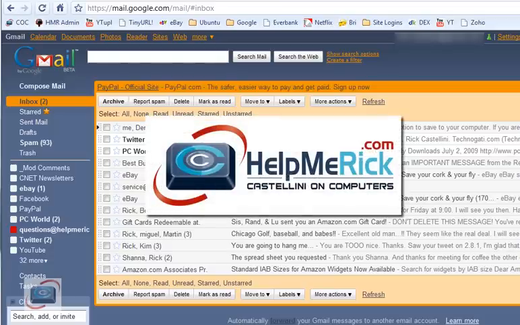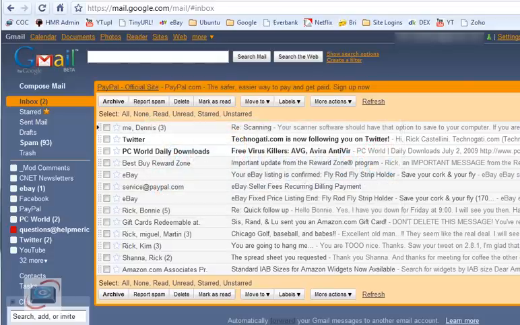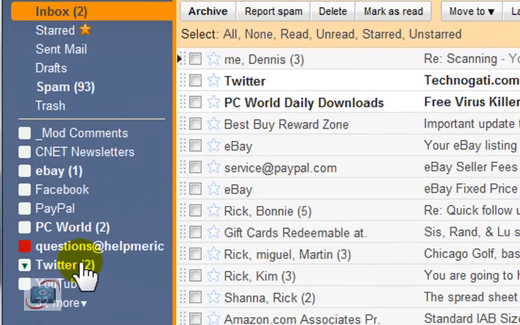Yesterday, Gmail rolled out an improvement to the labels system, which I think is very groundbreaking with email. And if you haven't started using labels yet, you need to start using them. Here are some of my labels in Gmail.